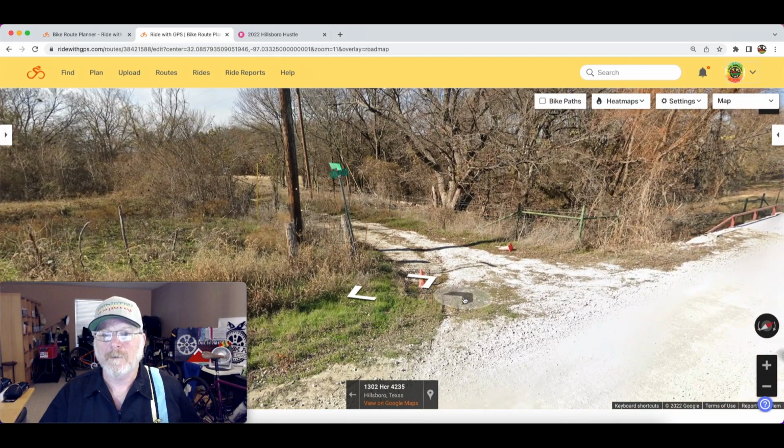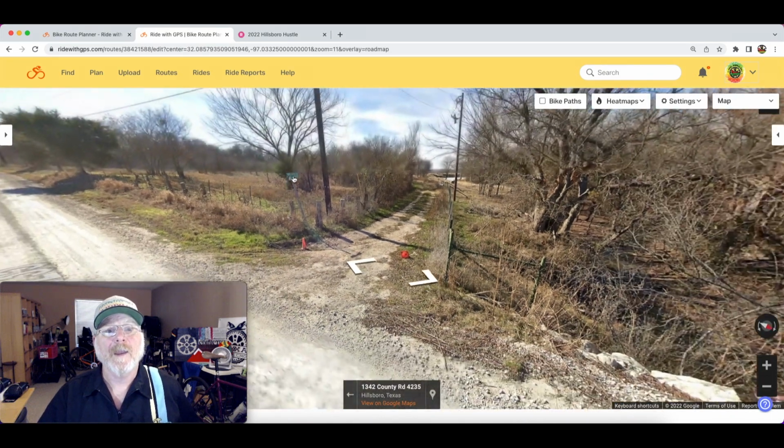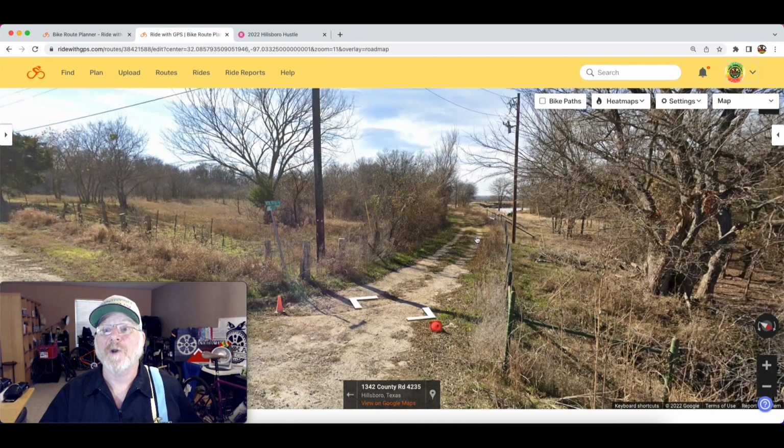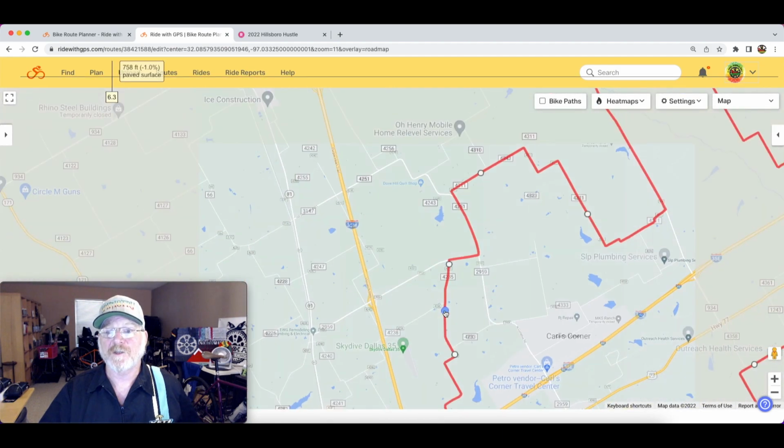And so there's the double track. And look there, that's a confirmation that that's a county road signage and double track. So that looks like a fun little section. What I'm going to do is adjust this route now.